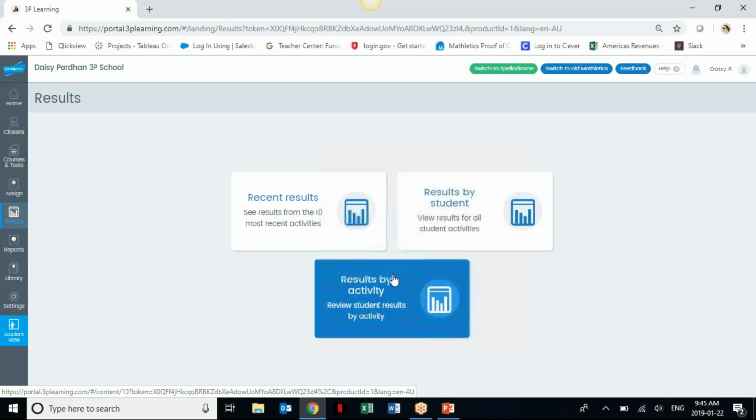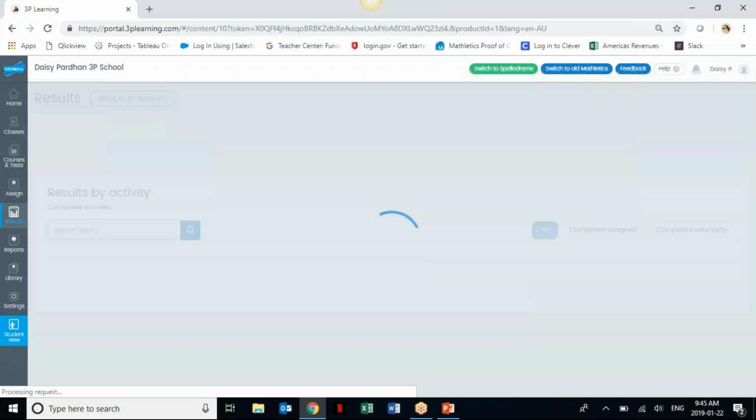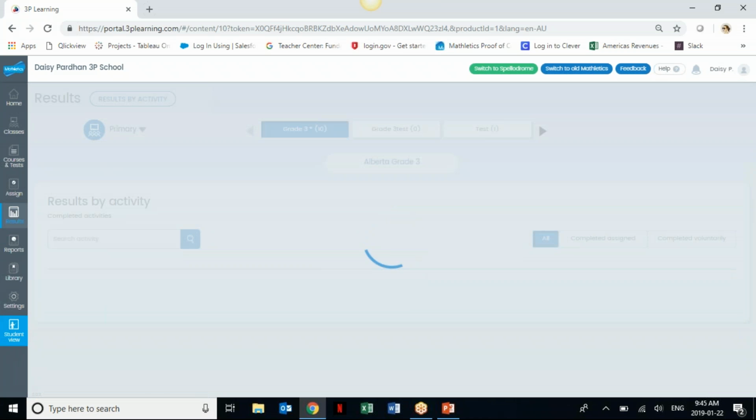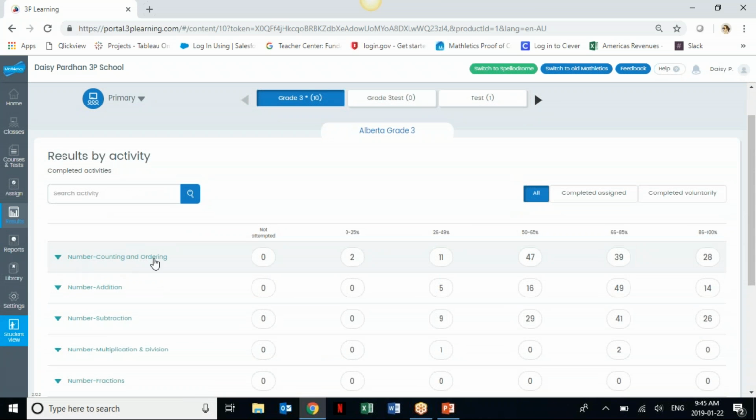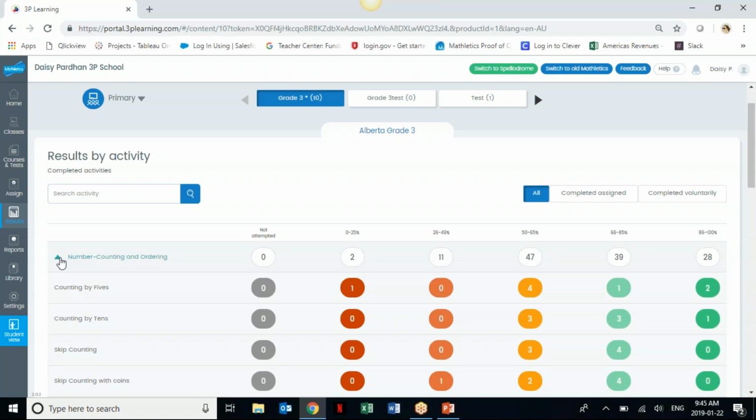If we wanted to see it by activity, this is a great tool to say, as a teacher, we've conducted this particular lesson. I had my students complete this activity. Did they understand it? So for example, number counting and ordering, if I expand it, let's say we've just done a lesson on counting by 5s. I could see that some students have done it, and most of them are hitting that 50 to 65%. So I'd probably say, you know what, my students didn't really understand it. The reinforcement wasn't quite there.